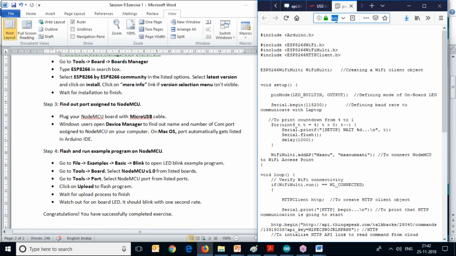Okay. On this link, you'll find a code to program your NodeMCU to read this command from your TalkBack repository, whatever we discussed earlier.